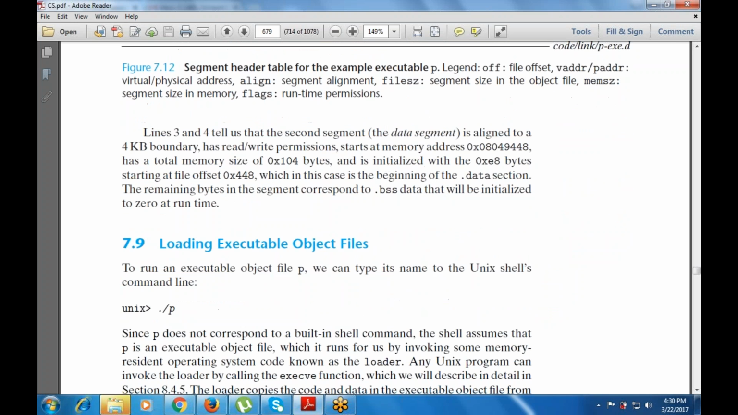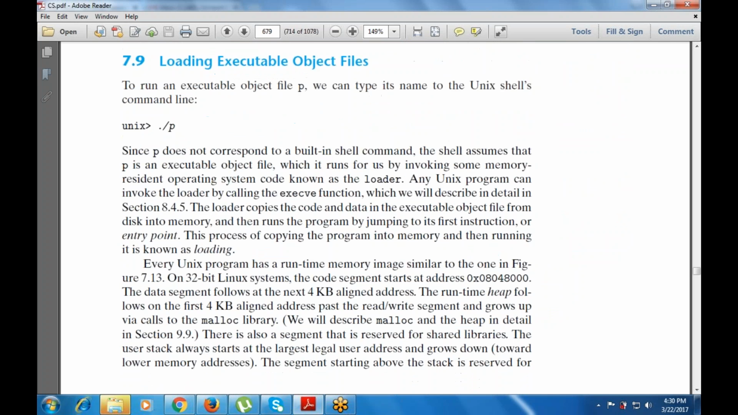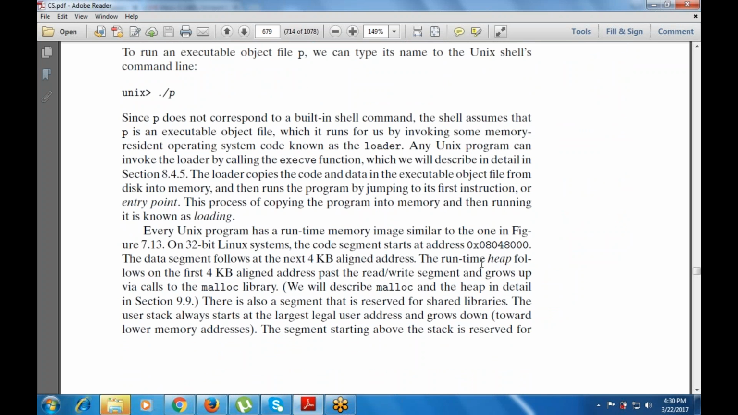Then the next is loading executable object files. That is how to load one using the Unix shell command line. The executable object file is loaded from the disk into memory and runs by jumping to the first instruction, the entry point. The process of copying the program into memory and then running it is known as loading.